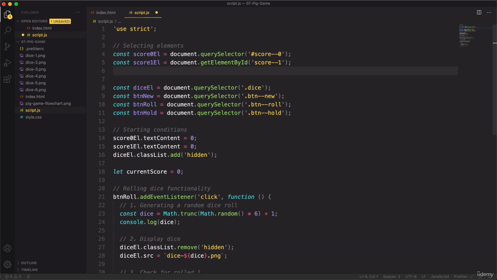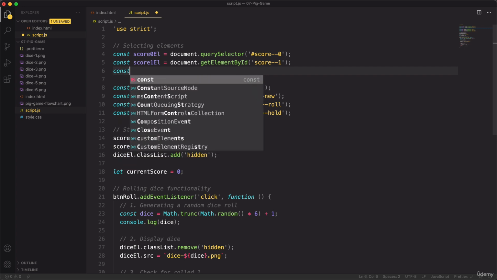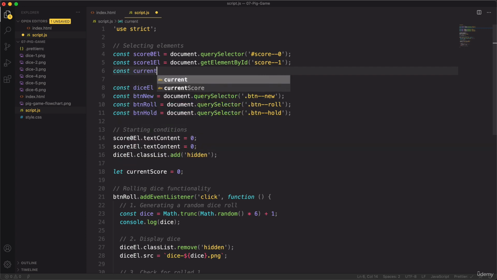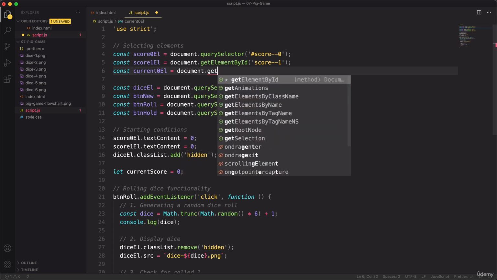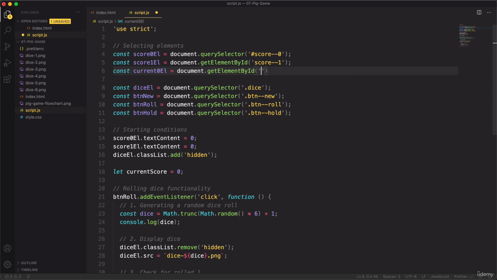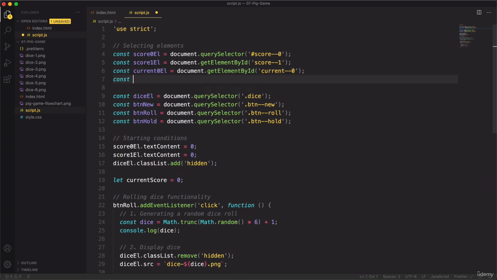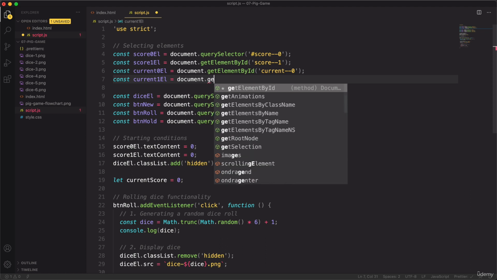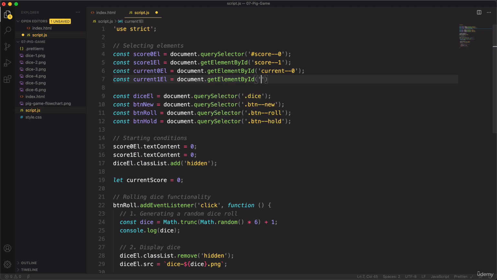So let's do that below this one. And actually, I will keep using get element by ID now. So current 0, and then again element. Get element by ID, and then just the class name, again without the hash symbol there. And then current 1 element is document dot get element, and then current 1.